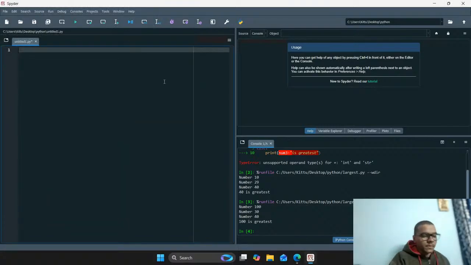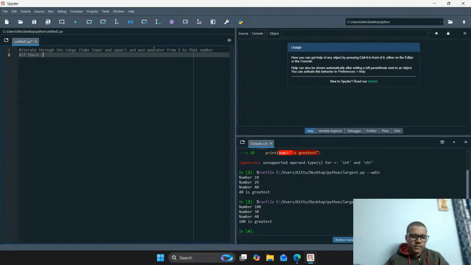And what is the second one? Prime numbers within a range of numbers. So what's the logic? You are going to iterate through the range, take lower and upper, and use the mod operator from 2 to that number. If it is exactly divisible, break and print it.